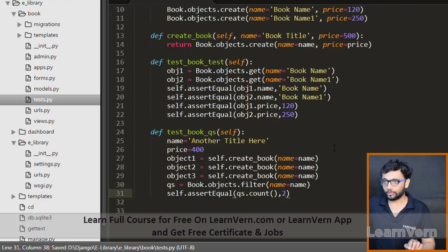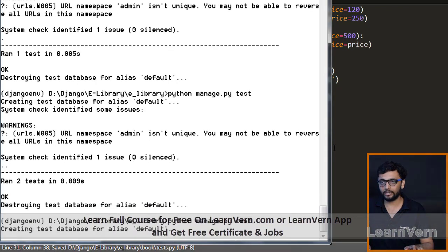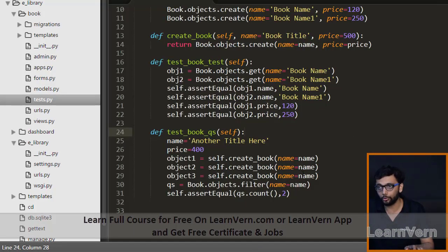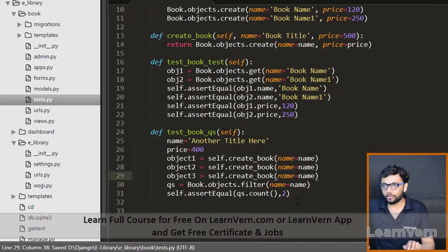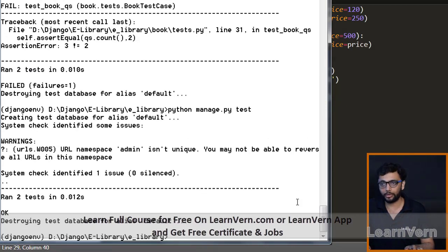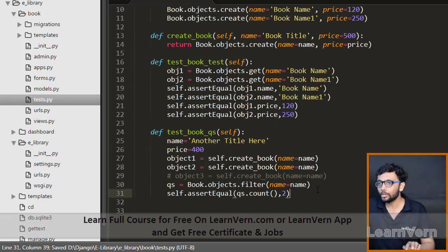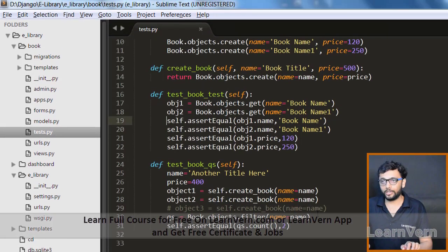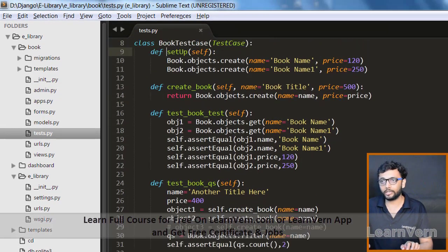And if I put 2 over here and check it again, then it should give me the error because 3 is not equal to 2. And if I provide the 2 over here and comment this line out, and check again, it should run perfectly fine. Great. So this is basically model testing. We create our model, we create our book, and we check it out with the query set.